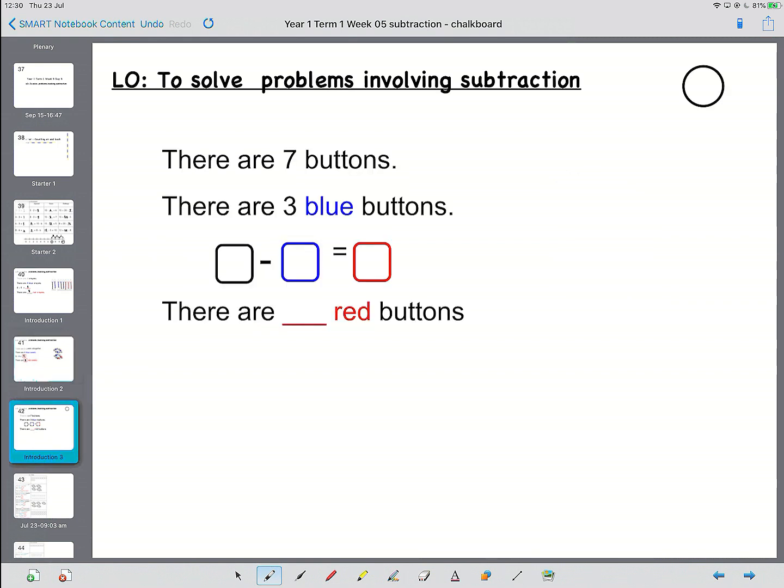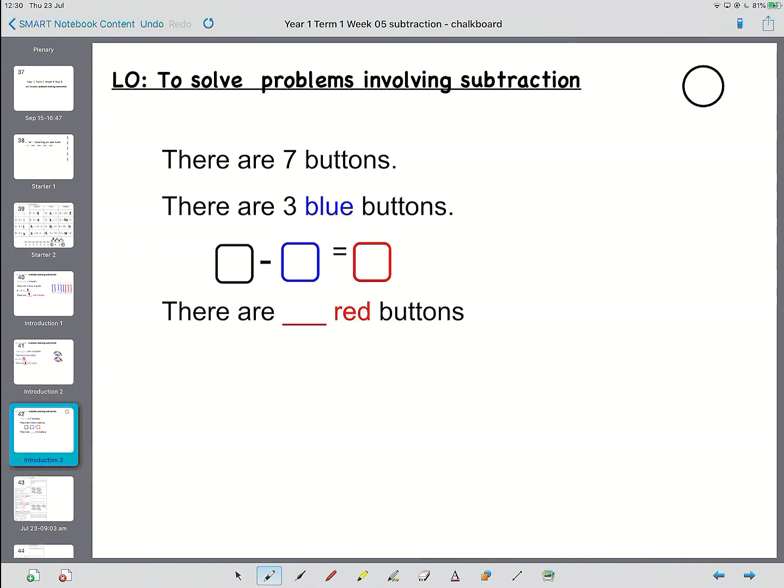Okay, this last one. There are 7 buttons. There are 3 blue buttons, and there are so many red buttons. So the first step is to actually populate this. Now, we've used some colours to help you. There are 7 buttons. There are 3 blue buttons, so what we're trying to solve is 7 minus 3. Now, it's up to you how you do this, but you could draw your own buttons and colour them. So let's do that.